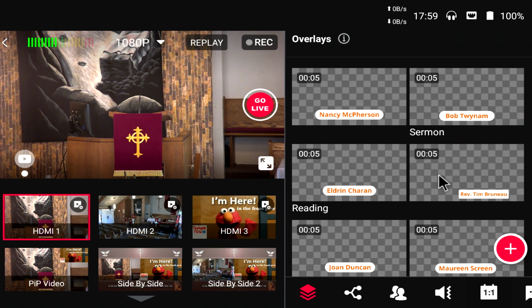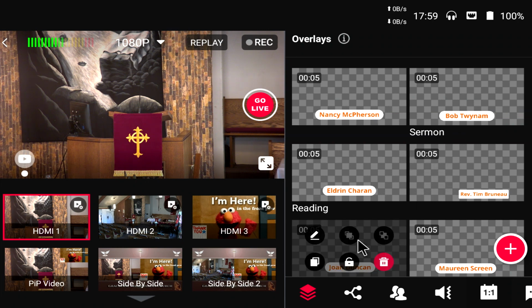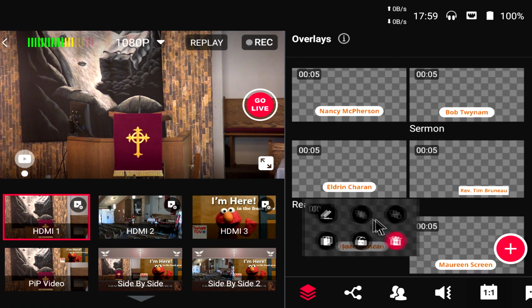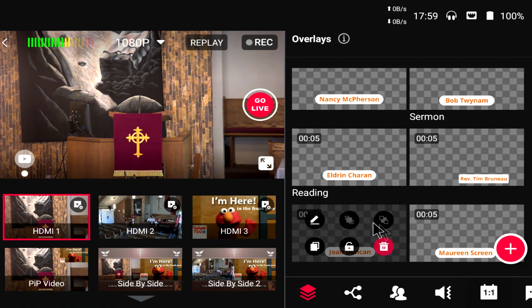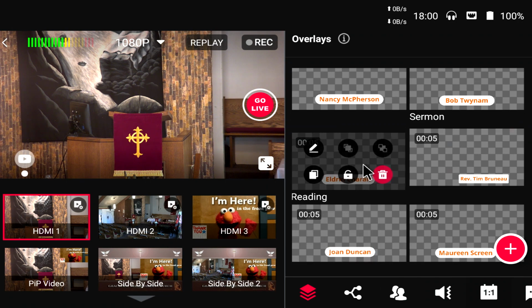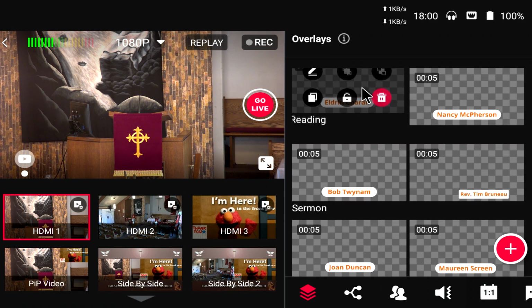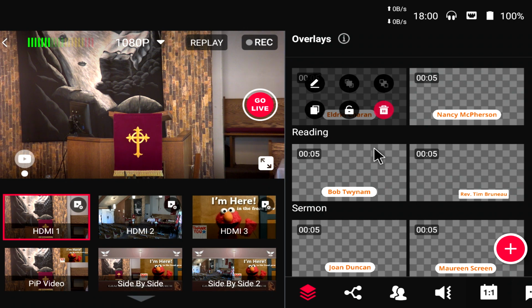Also, you can always press and hold it. So it shows up this menu, and then you can start moving it around if you want to reorder it. Maybe you want reading to come up first, so you'll put it up here, and you'll make it first.